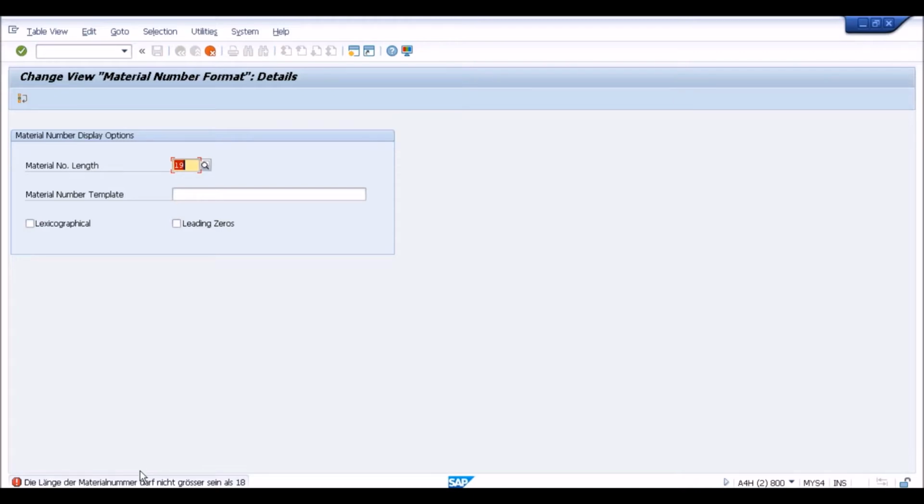The reason is there is another setting also from where you need to specify that although SAP provides this feature of having more than 18 characters or up to 40 characters in material master, whether you really want to use this feature or not.